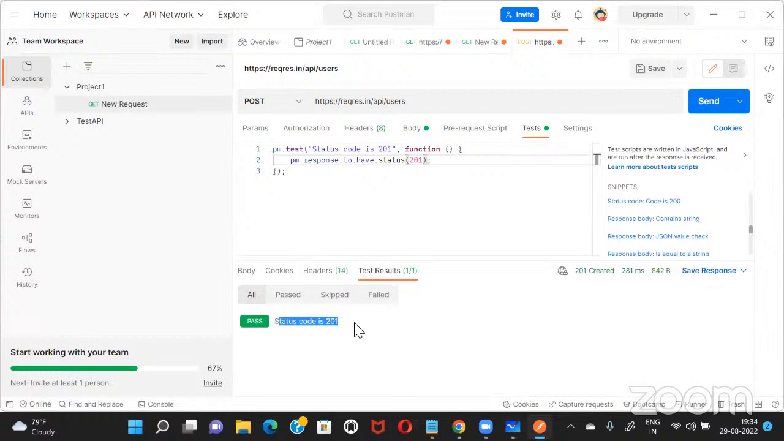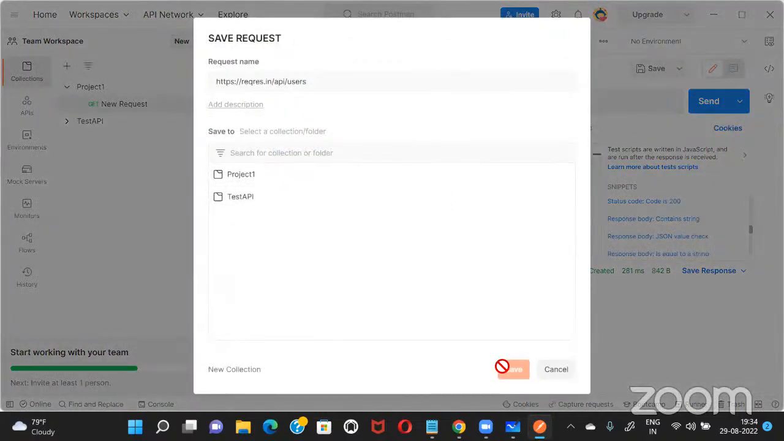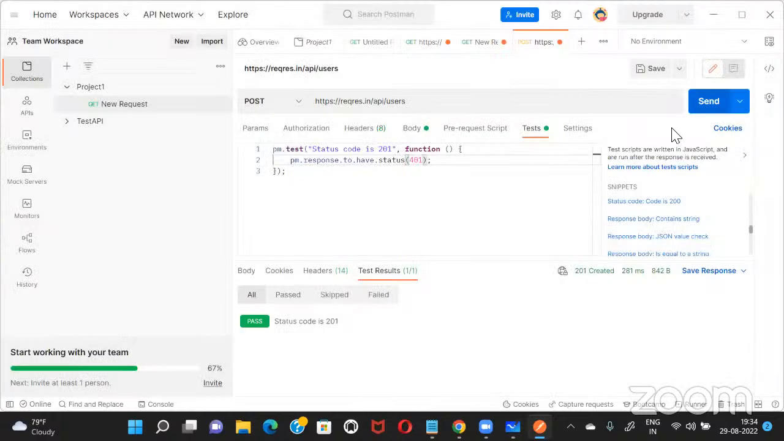To showcase what is failed, how it looks like, we will see one more time the example. If you are expecting 401 and you hit it, you will get the fail error message that status code is 201, whereas you are expecting 401 but got 201. That is where it is fail. There is a difference between expected and actual, so we are getting the fail.